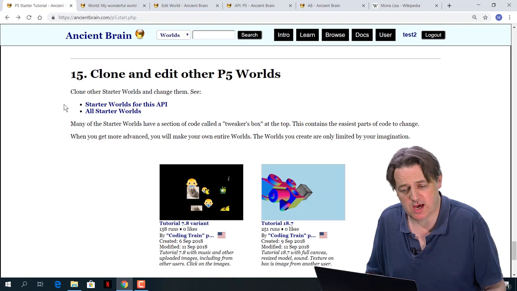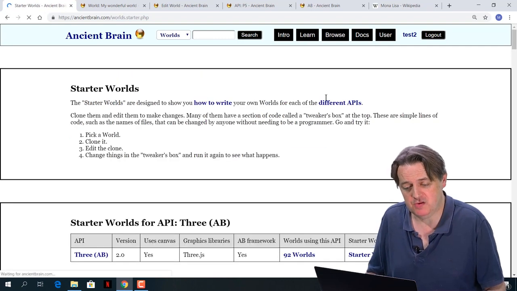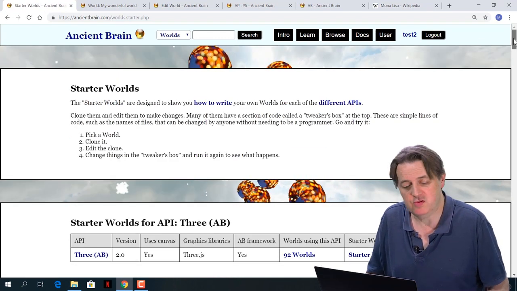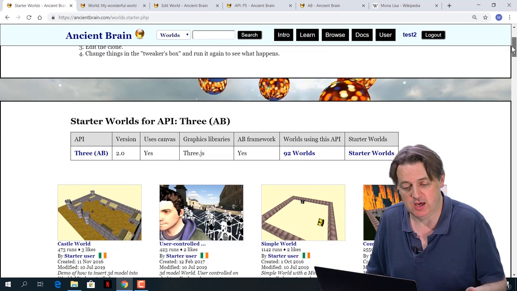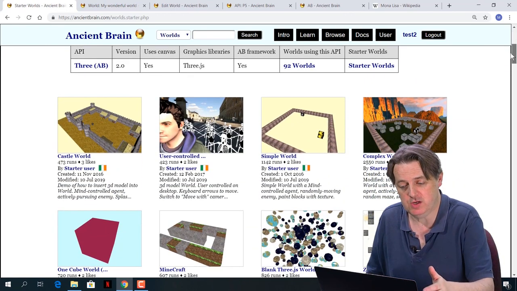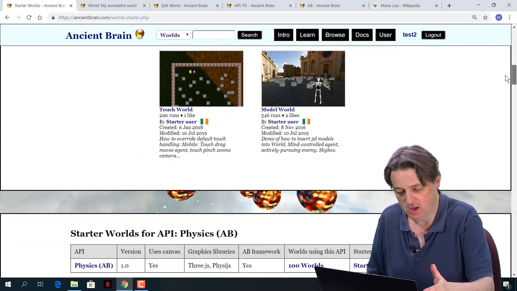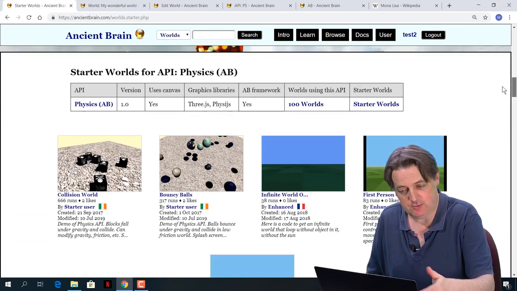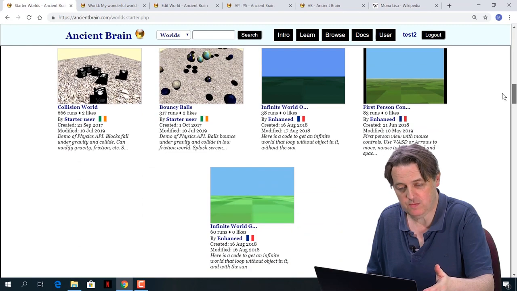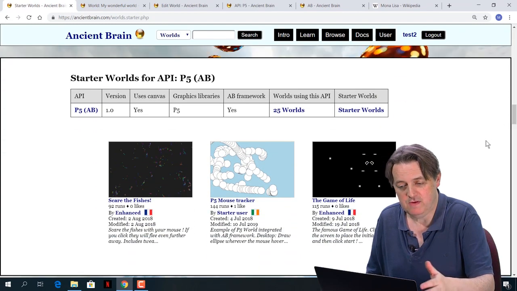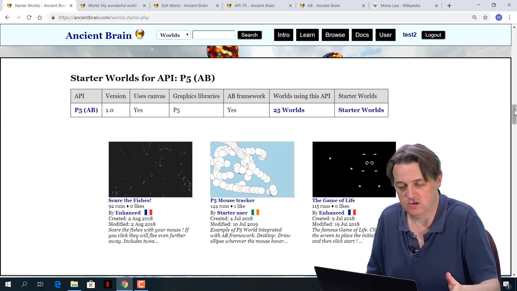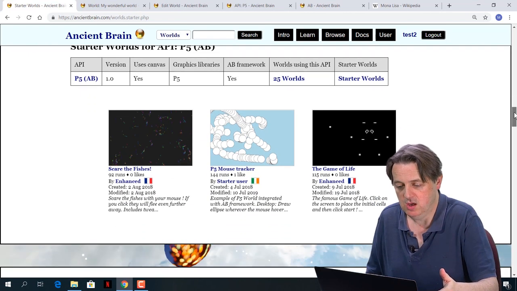You can also look at all starter worlds, and this goes through all the APIs and gives you an idea of what you can do in each API. So here's the basic 3.js API, and you can already see there's some pretty cool graphics there. Then we have the physics API, which is built on 3.js. Then we have an initial P5 API. It's not actually the one we're using, and there's a reason for that.